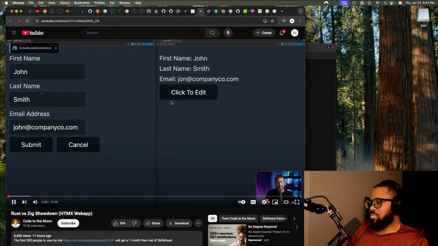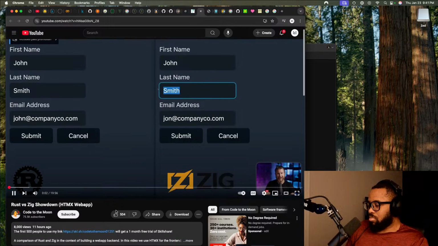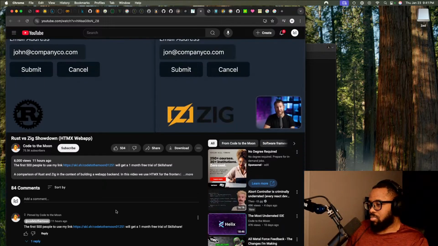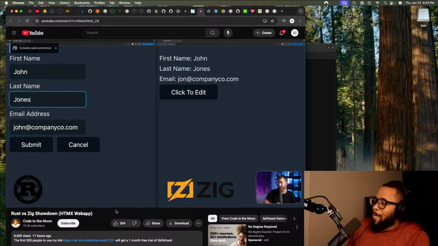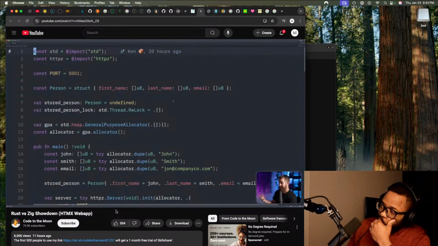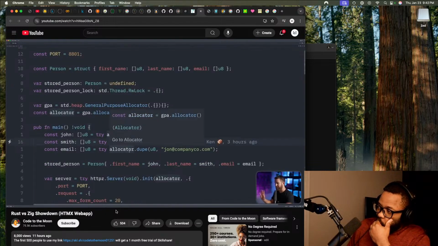But I implemented the same web app in Rust and Zig, and the differences in implementation turned out to be really, really interesting. The front end is implemented in HTMX. But here's the Zig code. If you're new to Zig, there's a lot in here that's going to look very, very confusing. We'll go into all this in a minute.